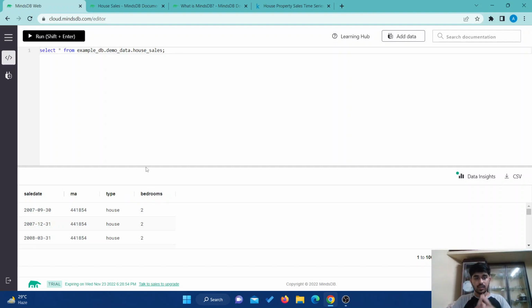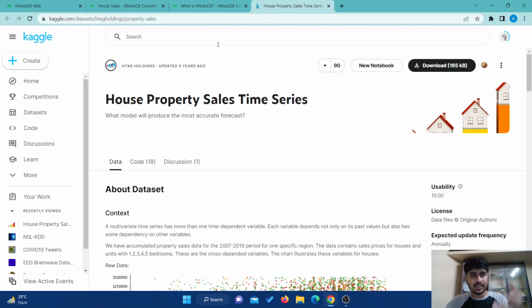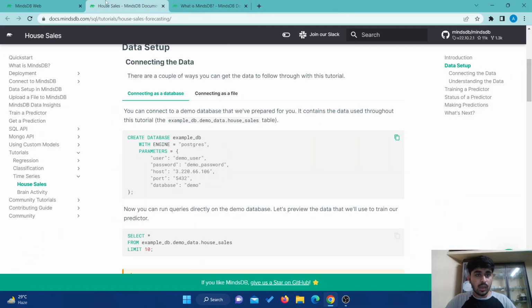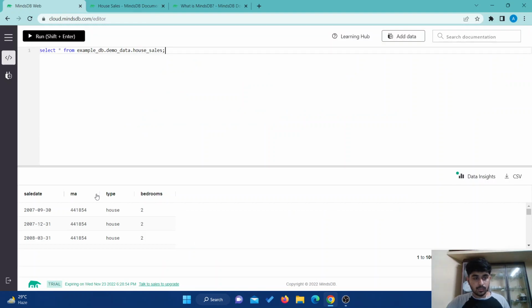We'll be using this data set, which is actually taken from Kaggle, so you can definitely check it out. I'll drop the link for the data set in the description. I'll close that right now. We have four columns, out of which one we have to predict. Definitely the moving average column, the MA column, is the one that we have to predict, because it is the cost of the house over that time period.